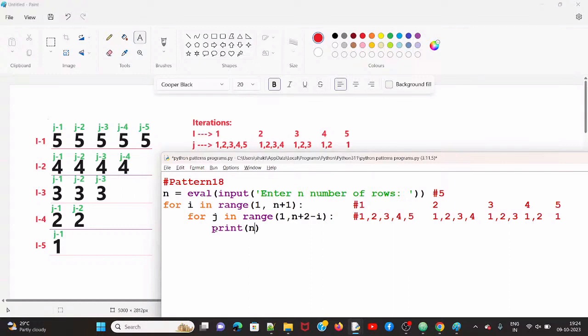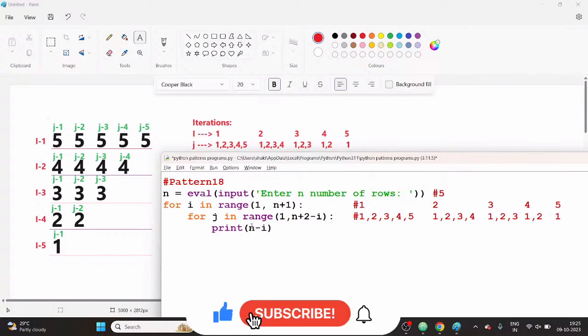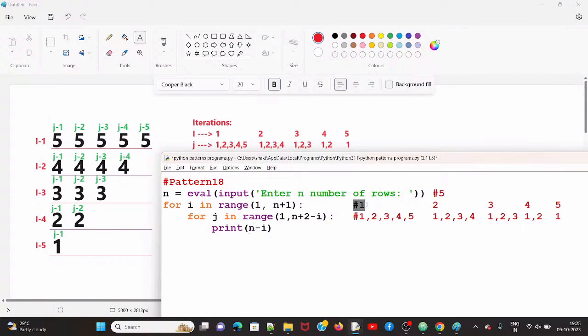So now I take n minus i. N means what? First time n is 5, right? So 5 minus, but in the first iteration i value is 1. So 5 minus 1, 4. So first time only 4 is coming, 5 is not coming. Then what do I take here? N plus 2 minus i. What's the n value first time? N value 5. 5 plus 2, 7. 7 minus 1, 6. Oh, 6 is coming.